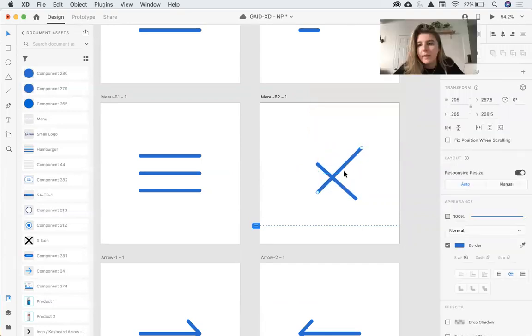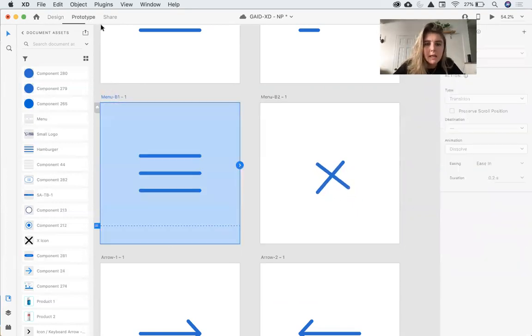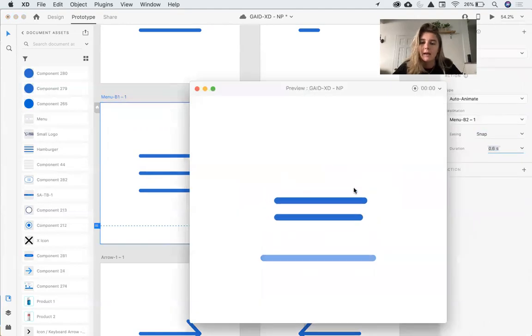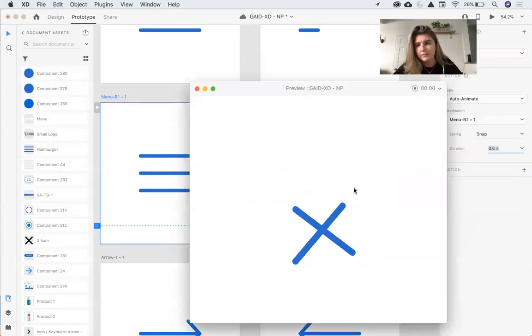Oh, my bad. Couldn't see that guy. All right. These look kind of right. All right, let's see what this looks like animated. Prototype, go. I have everything set up. I'm going to move this back to snap. I'm going to make this a little bit shorter. Play. Okay, a little funky, didn't work.